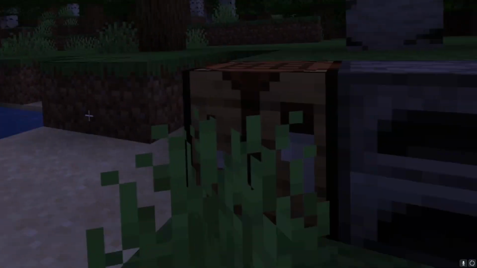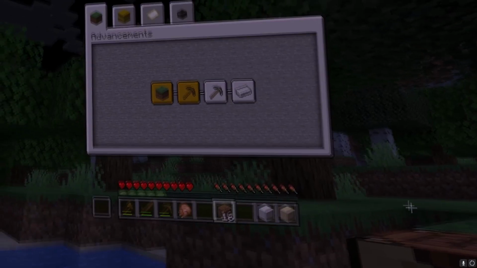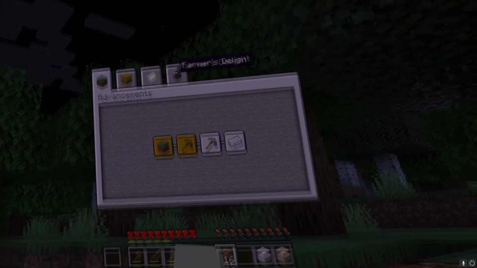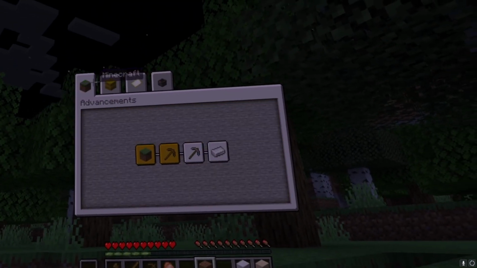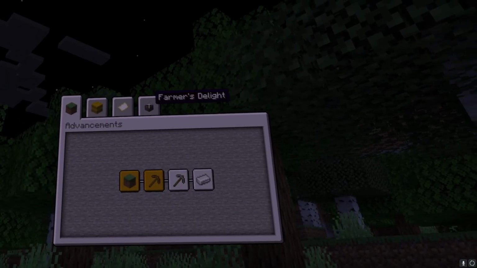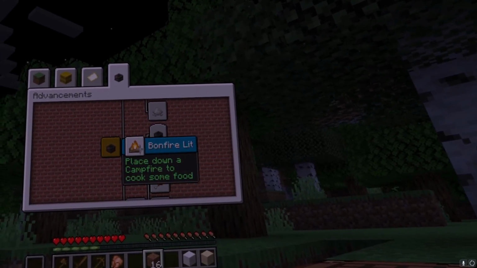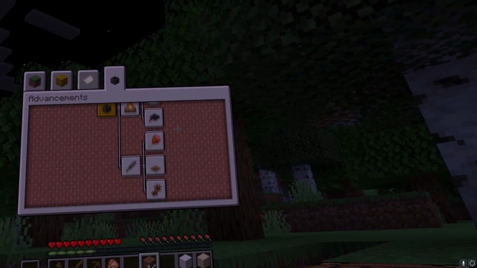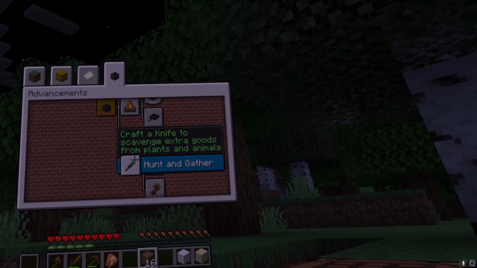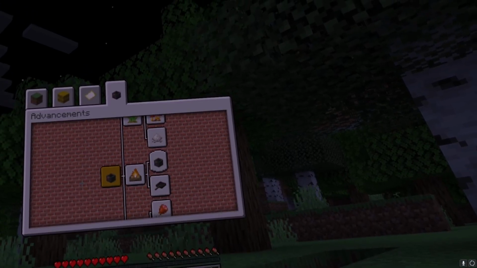So let's test out the mod, and I'm going to push button L, and here it is, achievements, or should I say advancements. And we've got husbandry, we've got a whole load of options here, but Farmer's Delight is just here on the right. And this mod in particular is quite cool. It just expands upon the cooking in the game and basically just adds a little bit more content and a little bit more to do.